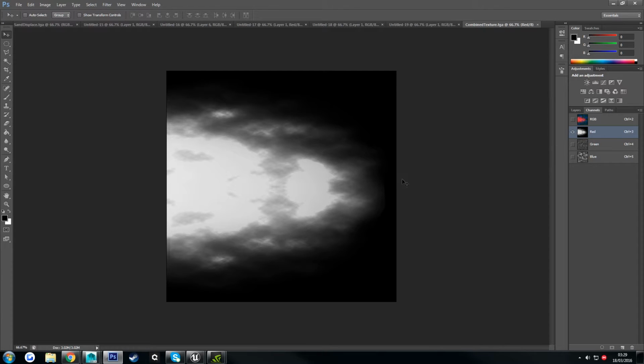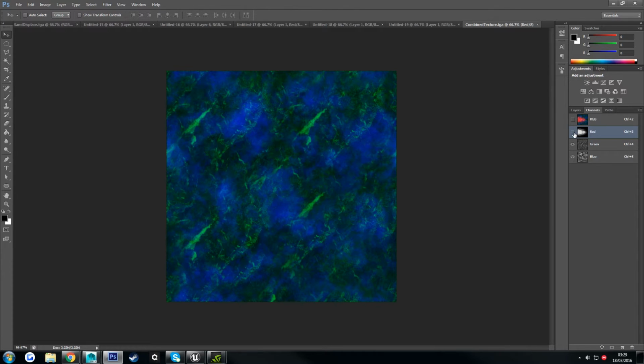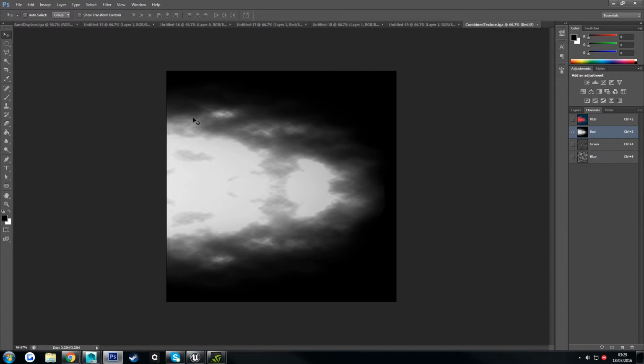Right, so I'm doing this in a channel based way, I'll explain that later. Yeah, so the red channel consists of the texture that I'm using for the thrust, like the main tail of the particle effect. This is actually used for most of it, to be honest.